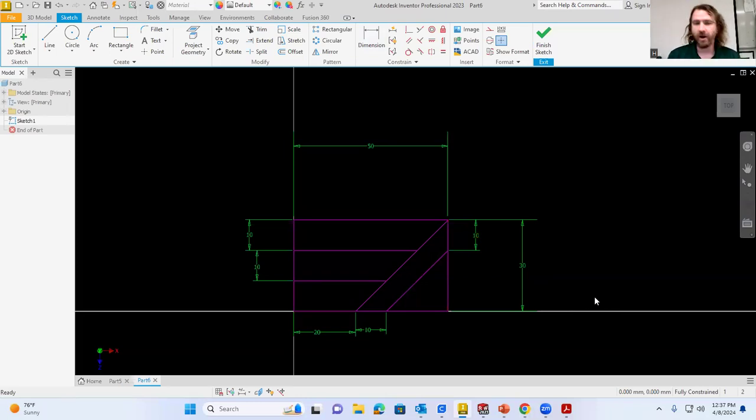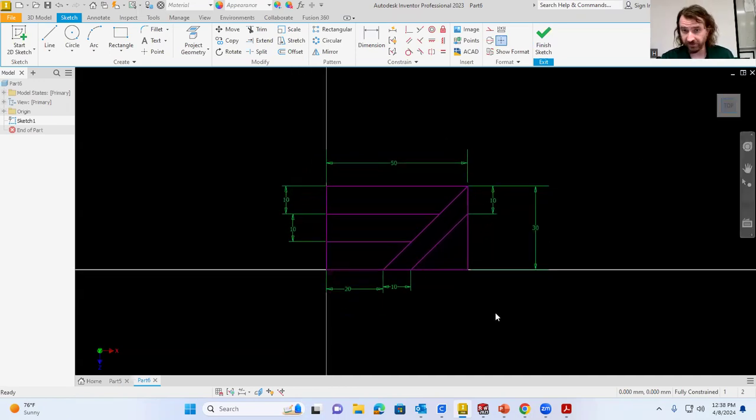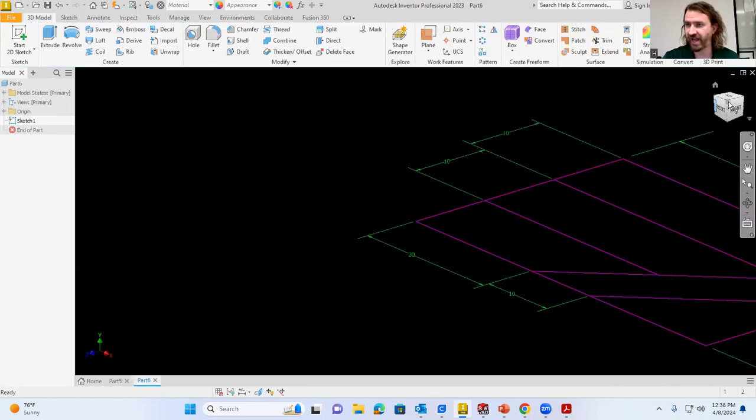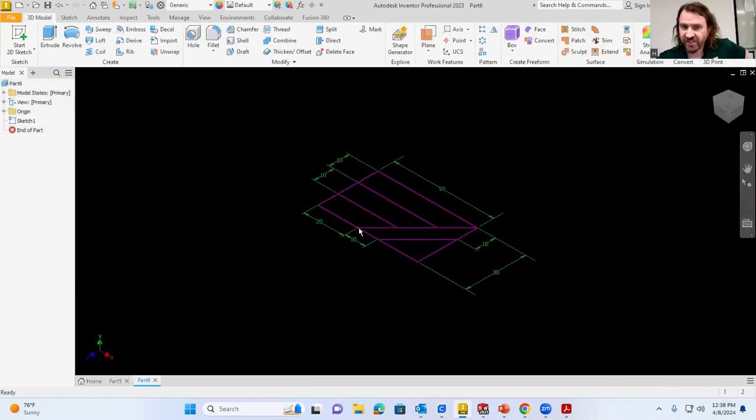We've drawn the top view of this drawing in our sketch, and we have all of our dimensions, our 50s, our 10s. Everything's a multiple of 10 in this packet. Once we draw this top view, we're going to finish the sketch, and now we're just going to extrude these different profiles.